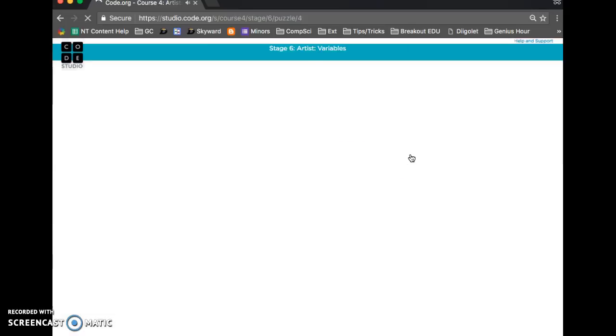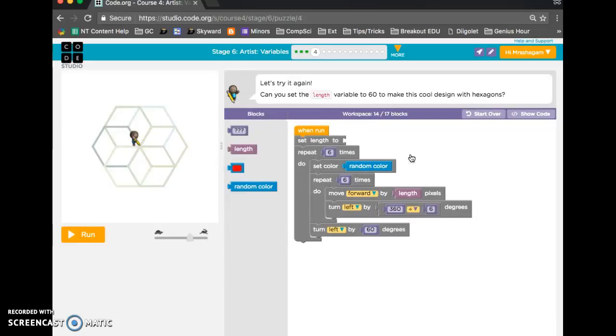Let's do one more together. This one says, can you set the length variable to 60 to make this cool design with hexagons? So the length of each of these lines is going to be 60 pixels. So we're going to set this to 60 and then run it.